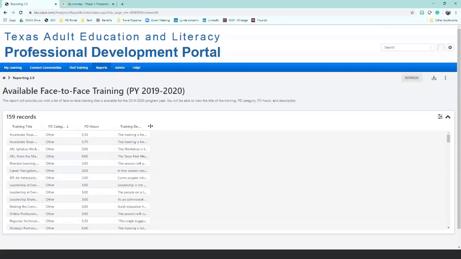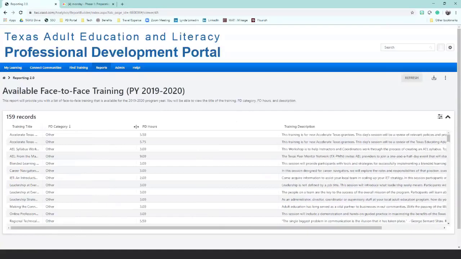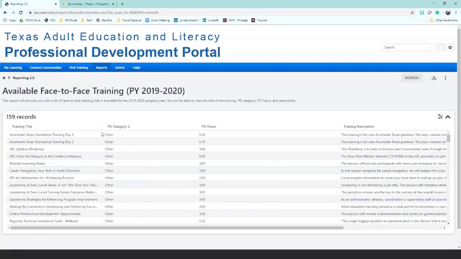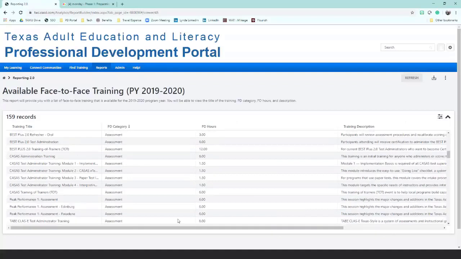So I just organized the report to our PD category, so you can see how it manipulated here as well. So you can do that. Just note that we are constantly updating our trainings, and so what you pull this month might be different than what we have available in 2 months. So just keep that in mind. So different ways to do that.